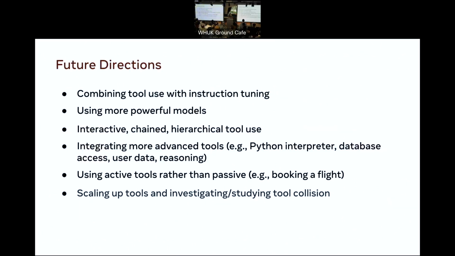In terms of future directions, we're thinking about combining tool usage with instruction tuning. That's a popular thing nowadays, and it will very likely help the model in following the prompt better and being able to use the tools more in the proper format. We're also thinking about using more powerful models like Llama. It remains an open question of whether, when you get to larger model sizes, it relies less on tools, or more on tools? Does it make more sophisticated tool usage calls? These are things that remain to be explored.